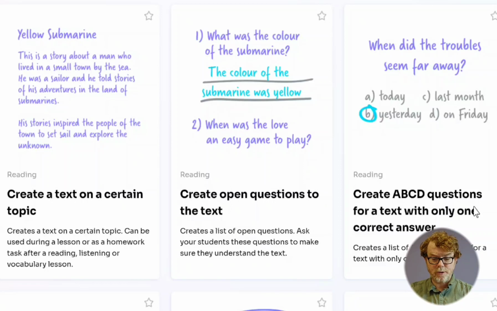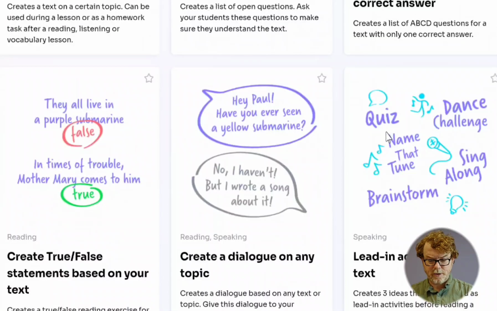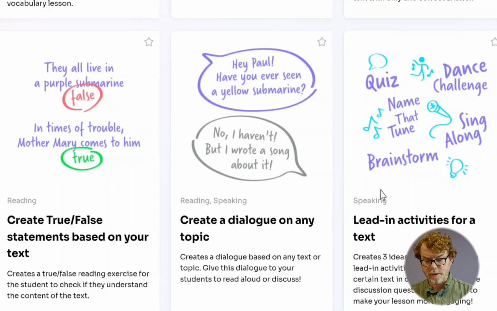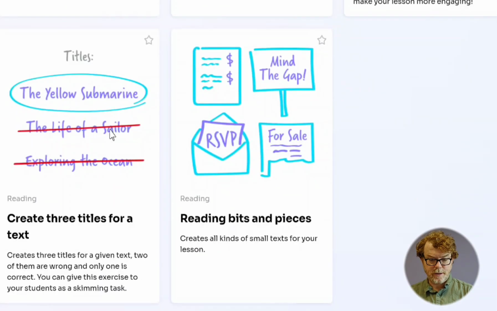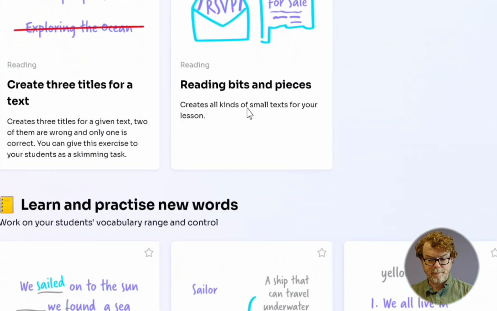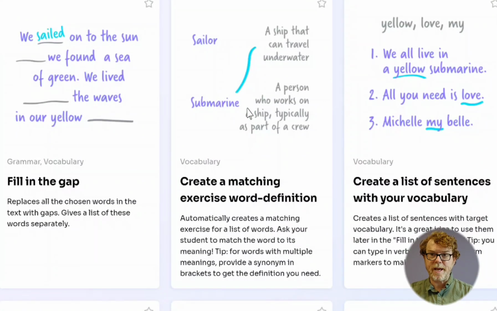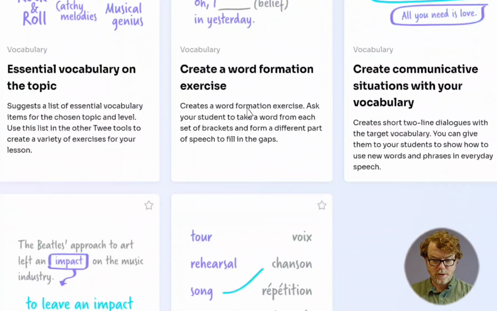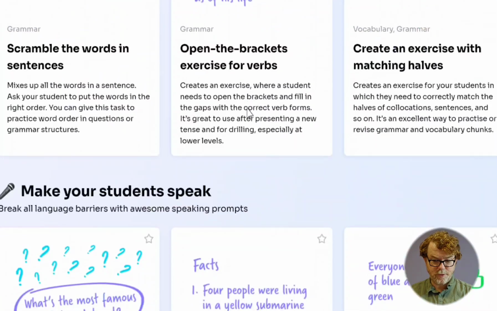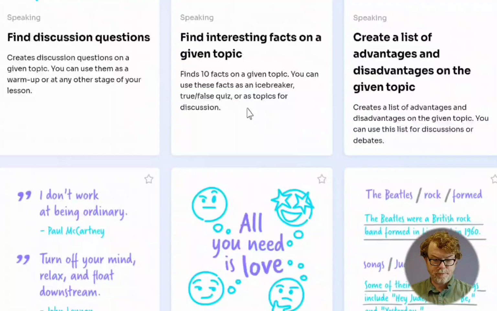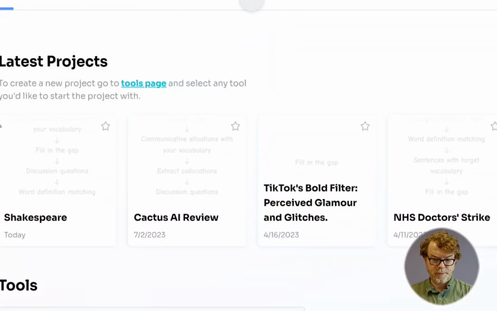It can create a text on a certain topic and then various questions based on that text, like true and false, dialogues. It can even have lead-in activities for a text as well. A sort of gist activity, create 3 titles for a text. And then a variety of activities around vocabulary. Again, this is probably going to be generated from the text that you created. And there's some sort of grammar stuff down there as well. Speaking prompts, lots and lots of things there. I'll just come up to the top.